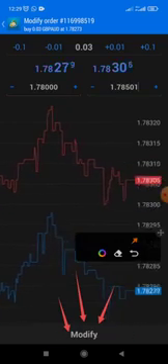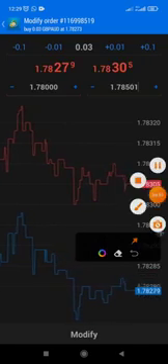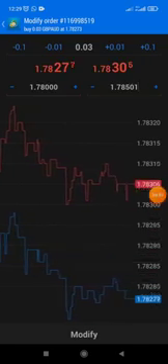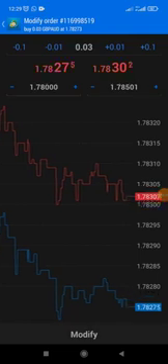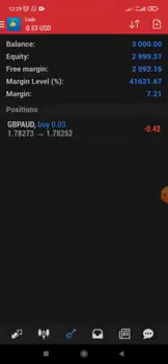So let's see whether in the case of mine it will accept or reject. If it accepts, it means my take profit and stop loss is correct. So modify. Order modified. Yes, it means my take profit and stop loss was okay. So the order has accepted. Now my trade has a take profit and stop loss. So let's go back to the chart and check.